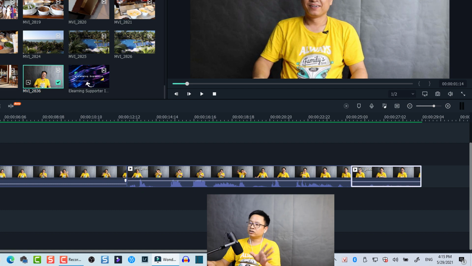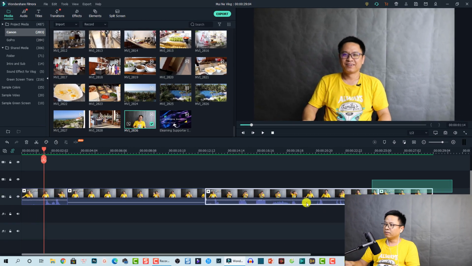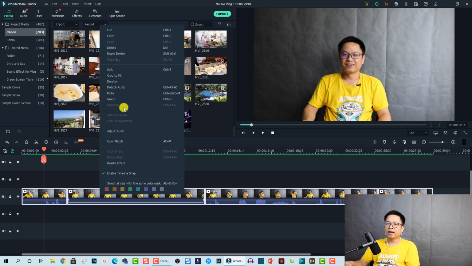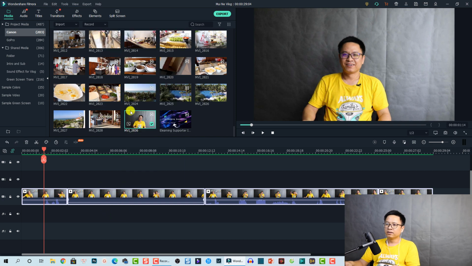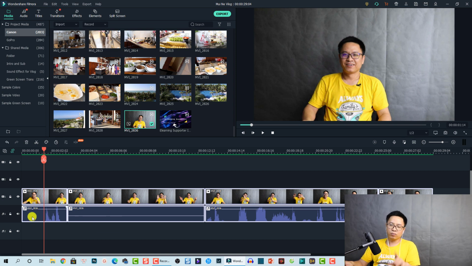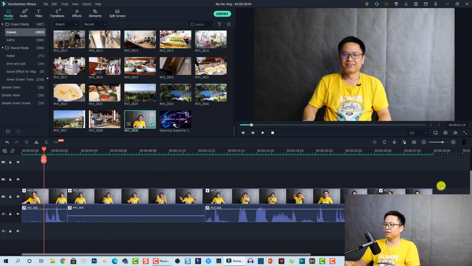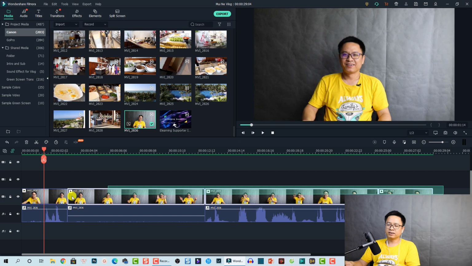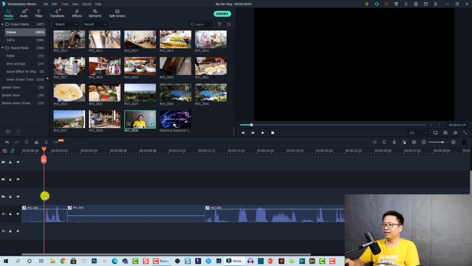Okay, so to avoid laggy issue, I'm going to detach the audio of all the clip and to keep only one audio track on the timeline only. Okay, so I'm going to select all of them on the timeline and right click and select detach audio. So by doing that, I will have only one audio track, and I'm going to delete the video here because I don't think I need to see myself talking in front of the camera. So we can delete it.